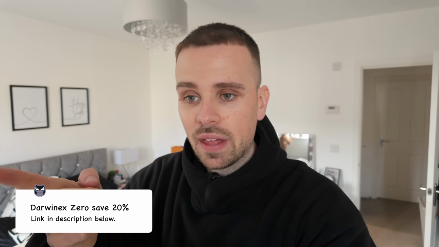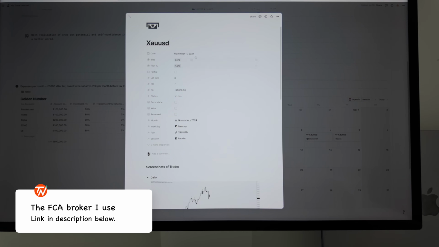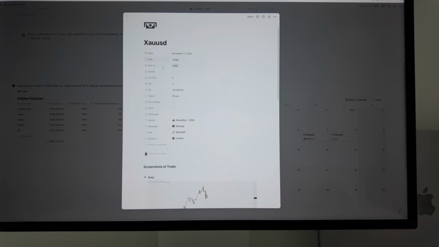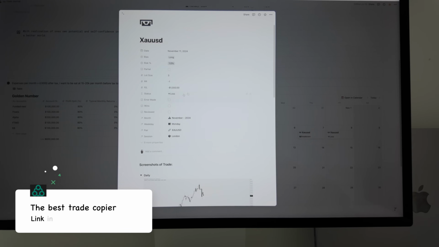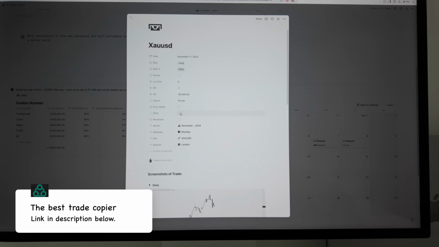Took a trade on gold this morning and it was actually a loss. So I'm just in the process of logging that now. A lot of people ask me, how do I log and journal? What does the process look like? I've shown it before, I'll show it again. Essentially, I have a Notion and I'm just logging the trade here. I log whether it was long, risk, partials, lot size, risk reward. Was it a loss? If it was an error, I click error. If it was a win, I take it to wins. It takes it to a gallery of wins.